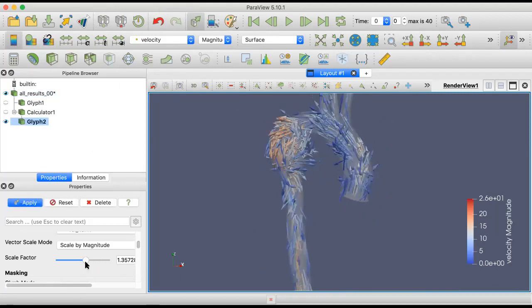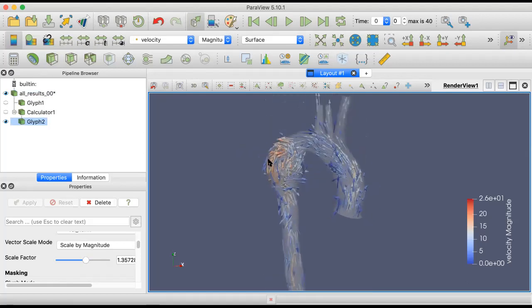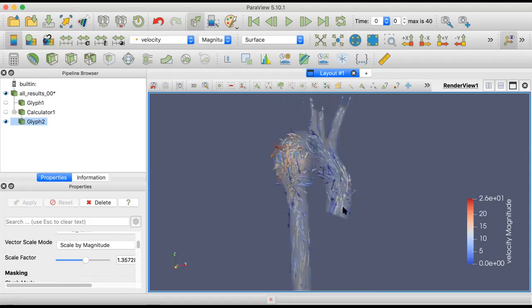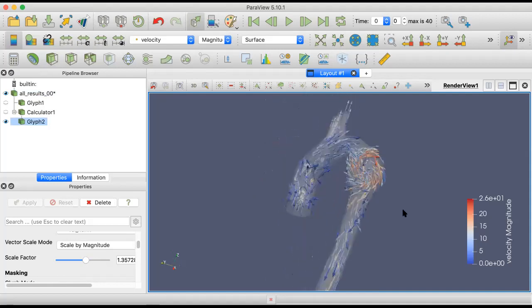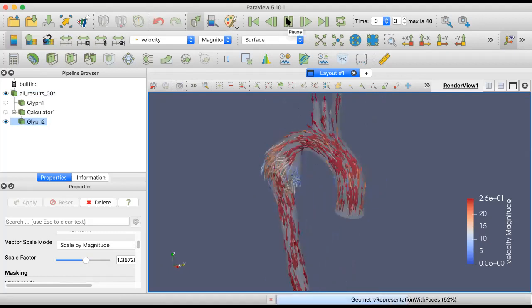So if I do that, here you can see that I have a nice visualization where I have the vector field inside the model, and I can see both the 3D model as well as the vector field inside it in a consistent manner. And if I play this for different time points, you can see that it remains consistent.